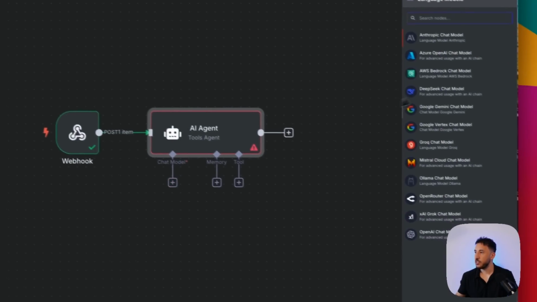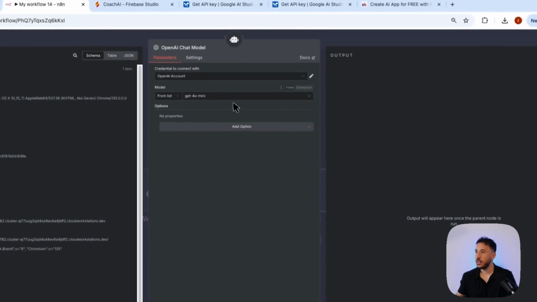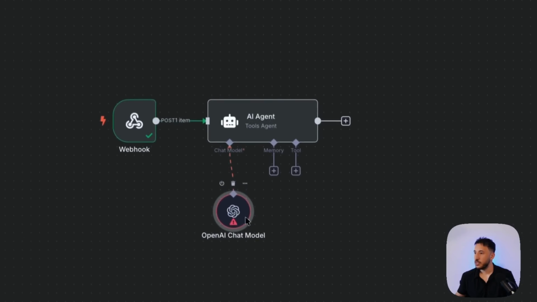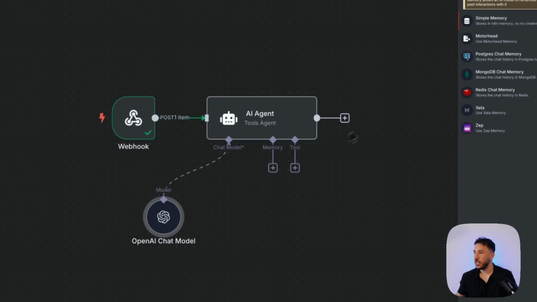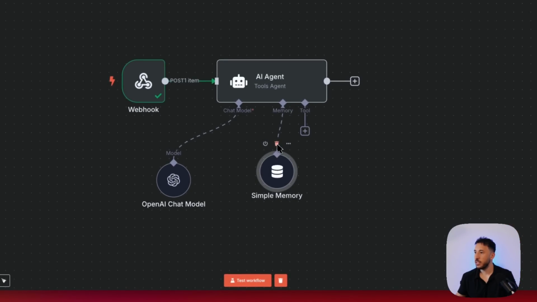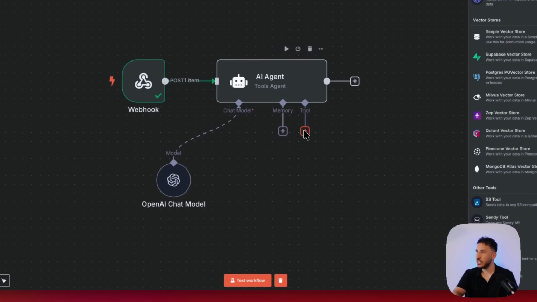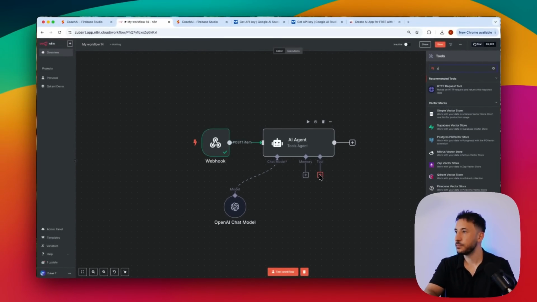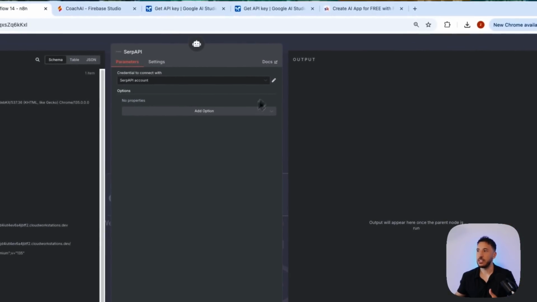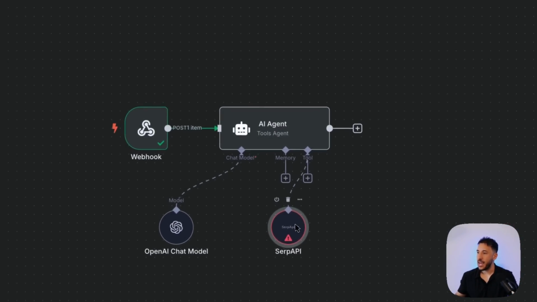Let's give it a chat model. I'm just going to use OpenAI. I'm going to use 4 mini is fine, to be honest. Okay, memory, we can give it a buffer memory, a simple memory. Actually, for now, let's not give it a memory. Then we can come back and change this later on. For tool, I'm just going to give it a SERP API. And again, this just gives it the ability to have access to the internet. So we're good to go there.